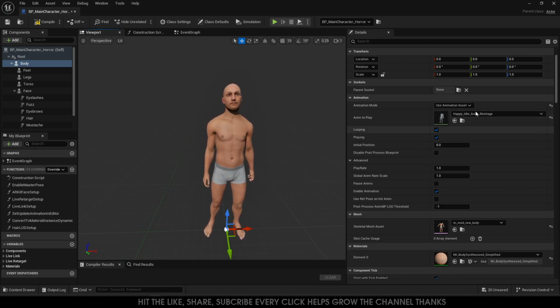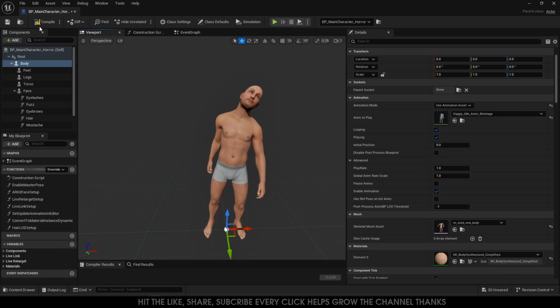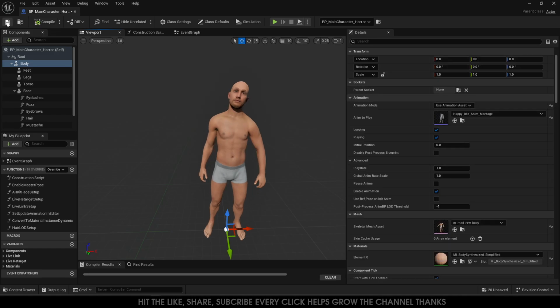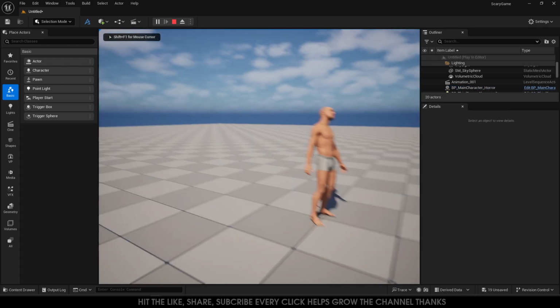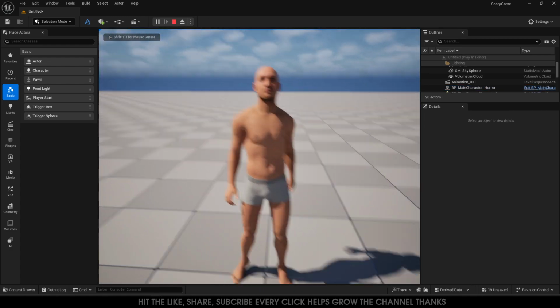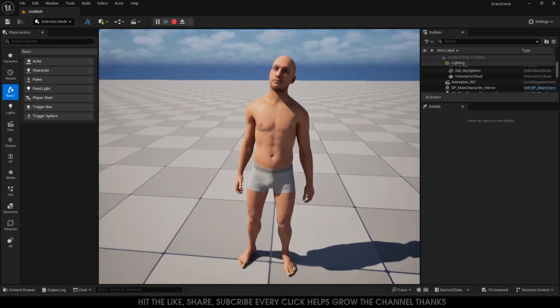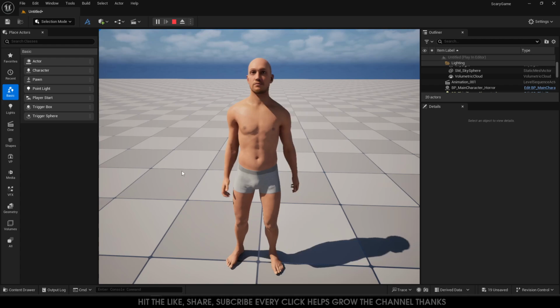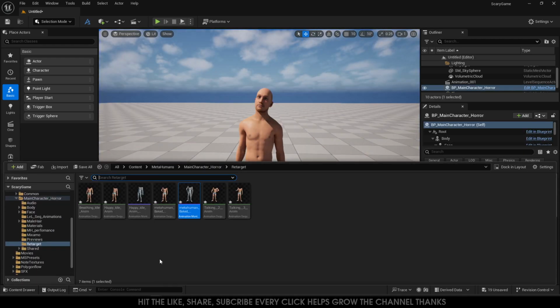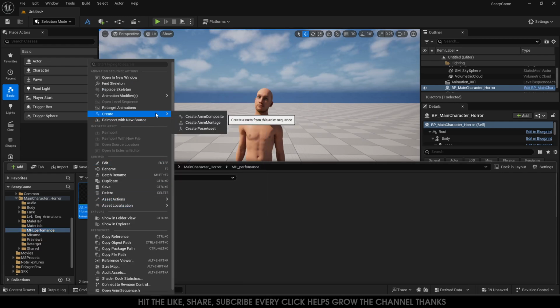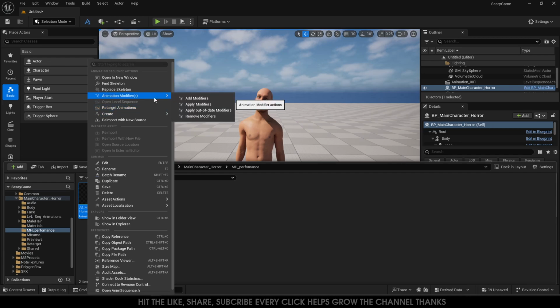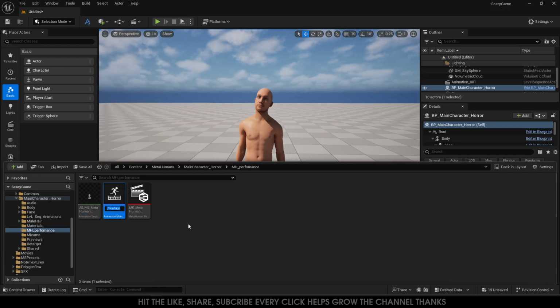Okay, so you can see now we've just got this. If I hit compile, give it a second, do save, and we go play. Now we've got the character just kind of doing his thing. So what I want to do is also go to the MetaHuman performance and make a montage out of this, because remember we want one for the face as well.